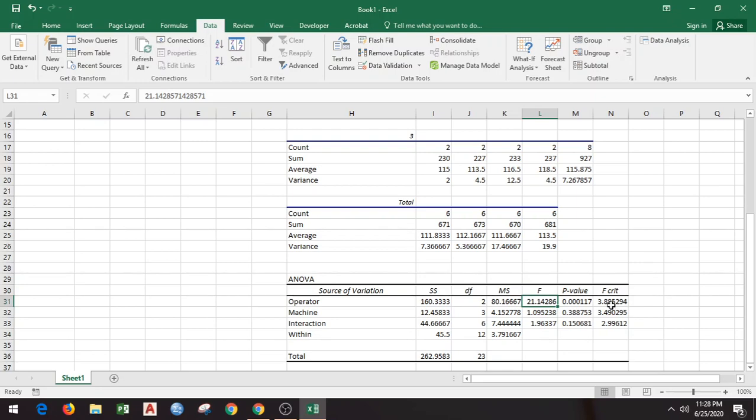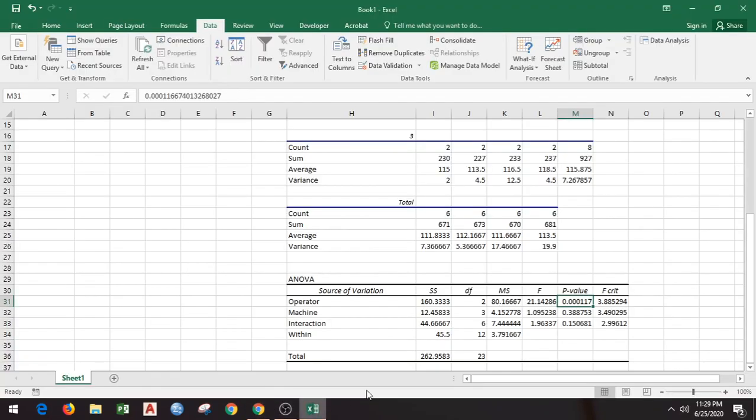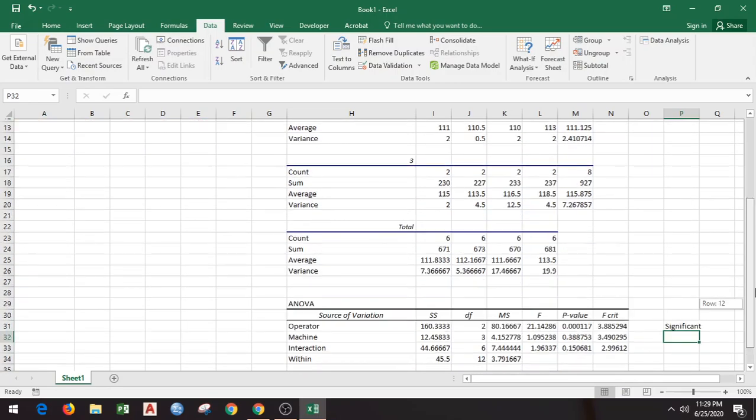Another way to look at it is we look at P value. If this P value is less than alpha value, the significance value, which is 0.05 given in the problem, right? 0.05. If that P value is less than alpha value, then that means that factor is significant. So yes, this F value is higher than F critical value, and P value obviously is less than alpha. That means this factor operator is significant. That means different operators have different effect on the strength, breaking strength of the fiber.